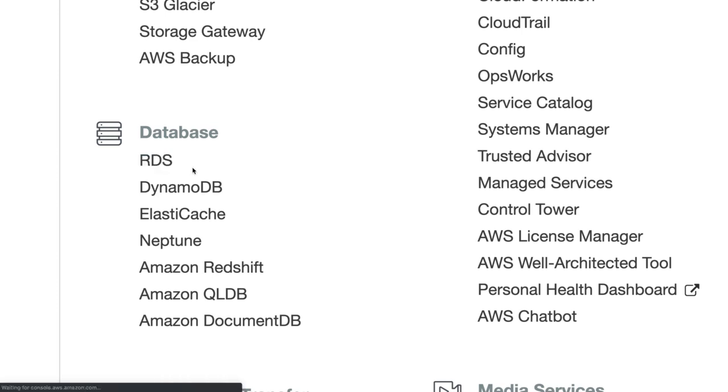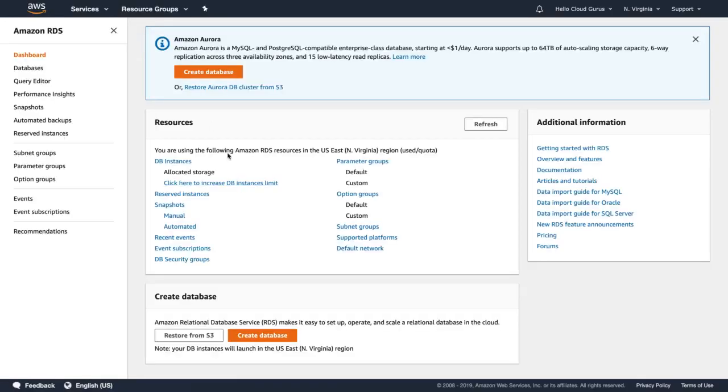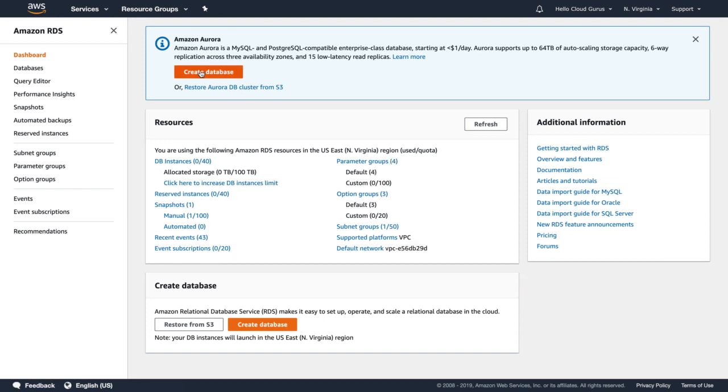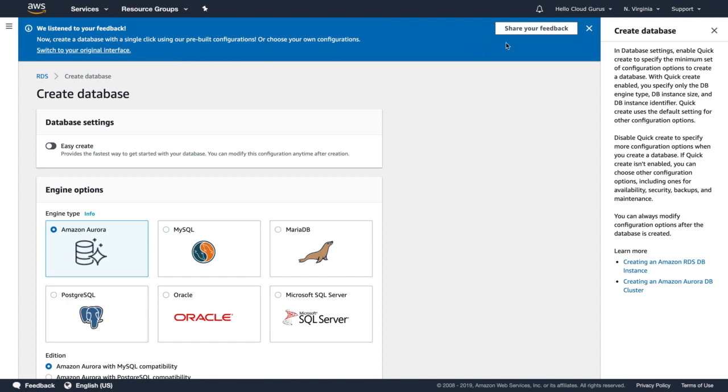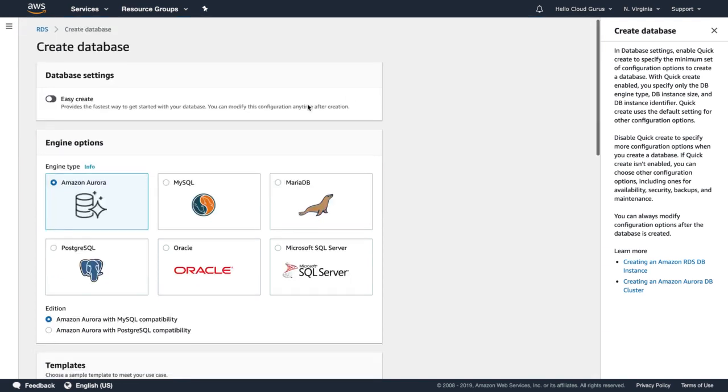Let's go over to RDS, and what we're going to do is go in and provision a database, and we're going to call the database a Cloud Guru. If you haven't gone in before, you're just going to get this splash screen, so go ahead and hit Create Database. The UI has now changed, so I'm just going to close this up here.